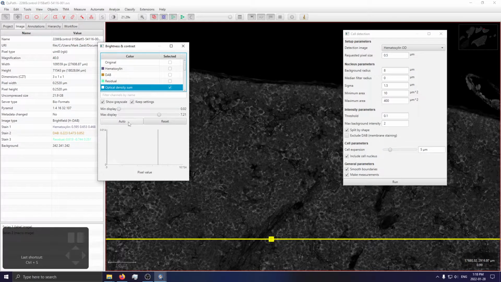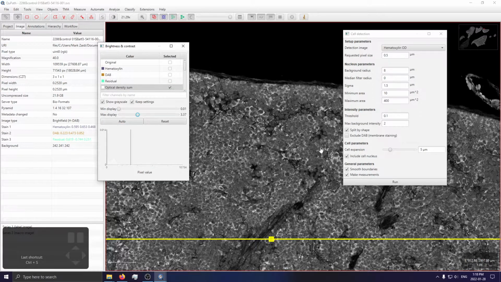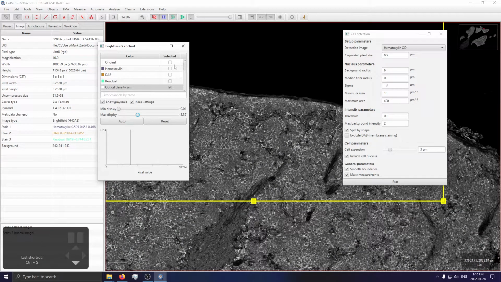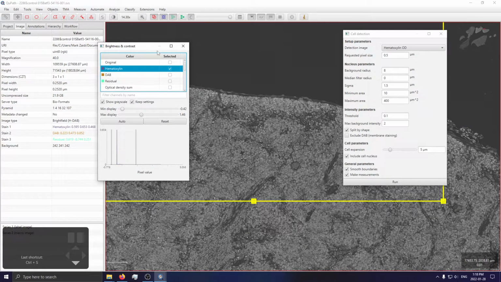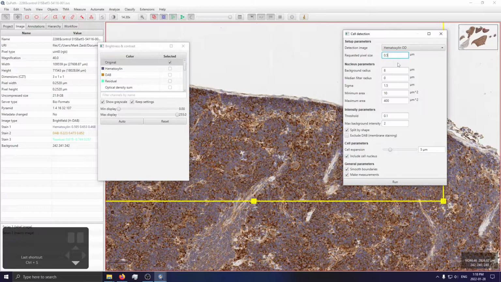There isn't one right answer as to what is best, it's more so trial and error. Anyways, for now, let's stick with hematoxylin. 5 micron resolution is slightly lower than what the image was acquired at, and it basically means that it'll downsample the image. Downsampling reduces accuracy but improves performance drastically. If you wanted to disable downsampling, you simply set this value to 0, or whatever the image resolution is.